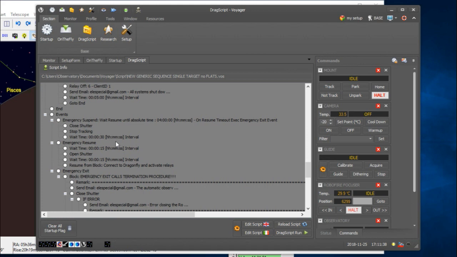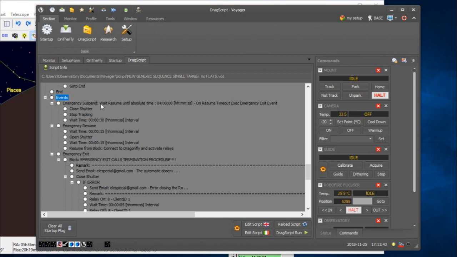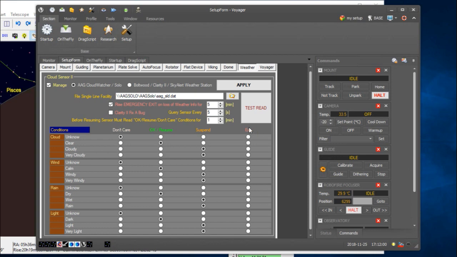And this is the part I want to show a little bit. These events are events that could happen at any time, any point on the script, any part of the night. Remember the place where I showed you this weather, this okay, resume, suspend, and exit. Okay, resume is every part of the script that things and safe conditions are met. But suspend conditions and exit are declared in this part of the script.